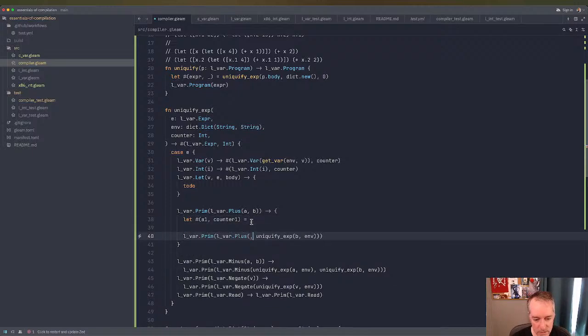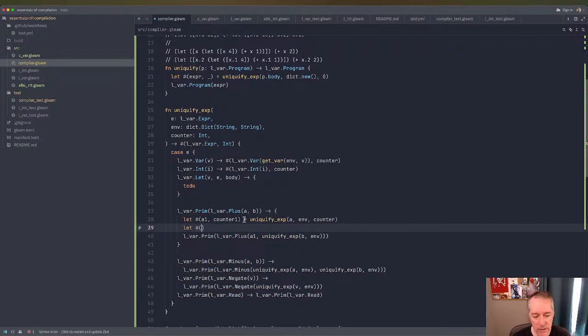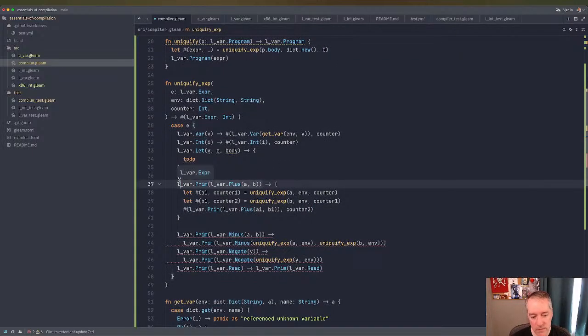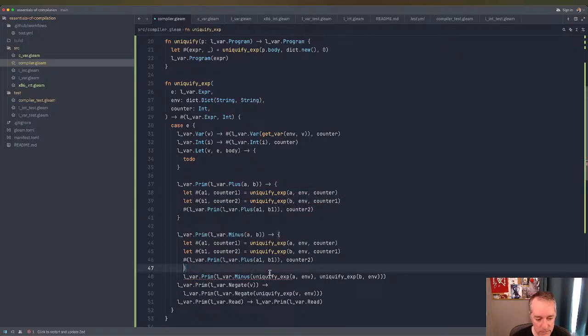Eventually we'll do this. So this is A1. And we'll thread this counter incrementer through. So we'll do here B1 counter 2 is uniquify expression B, E, and V, right? And so forth. Counter 2 or counter 1. And then we'll return this B1 and counter 2. And we need to do this for all of the things below. Okay, why don't I just do like so, and this is minus.